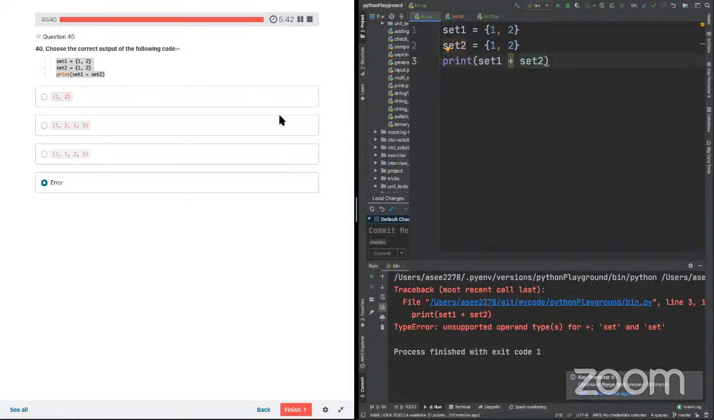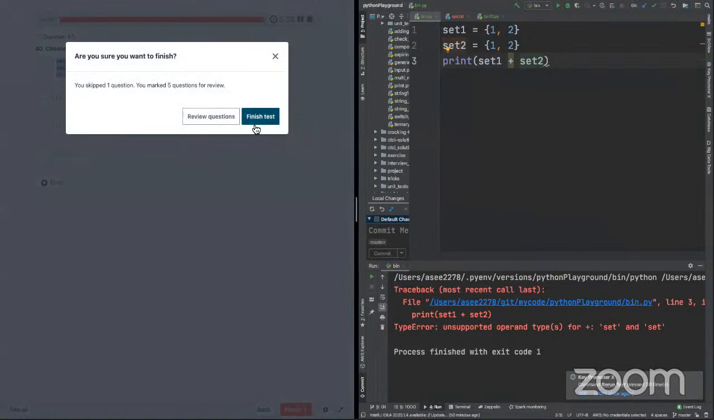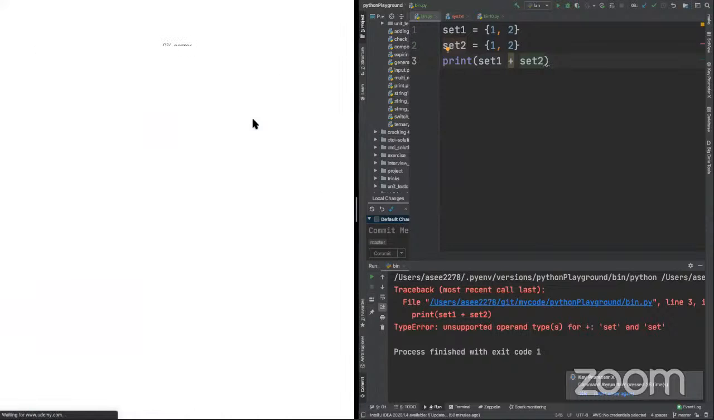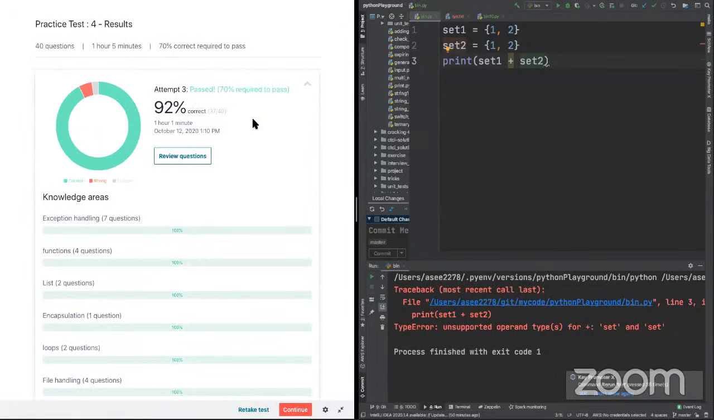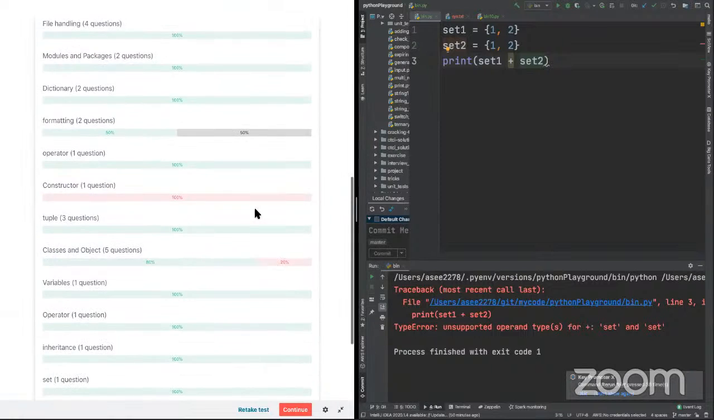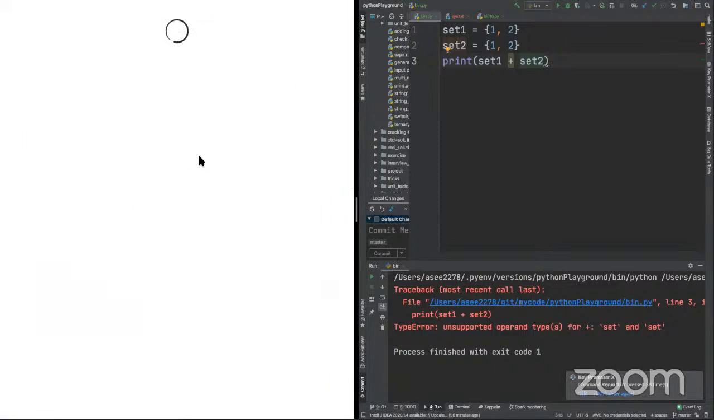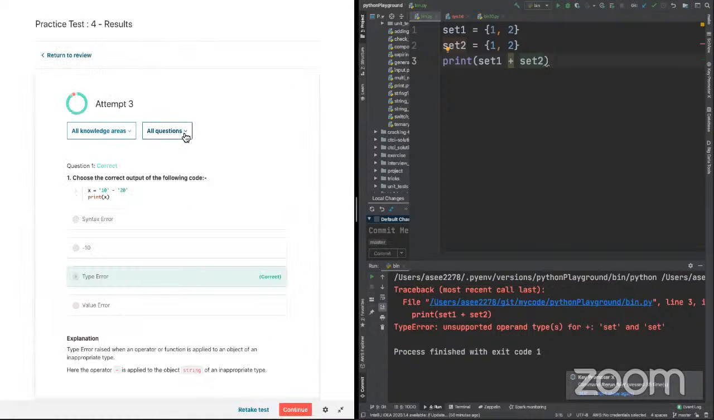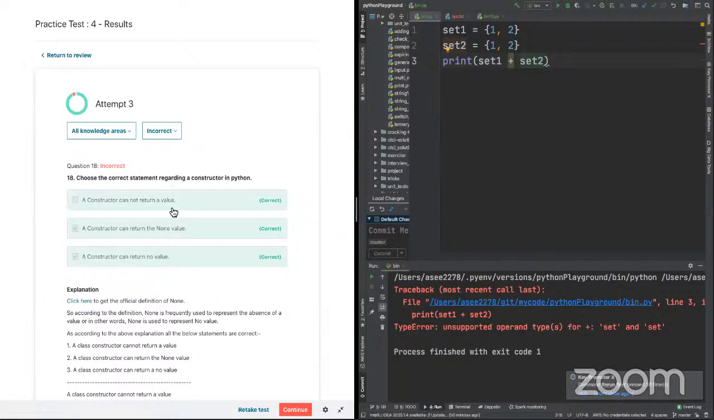So we are 5 minutes before time, which is really good and cool. Let's see, we might get 90%, but let's see. Yay, we got 92%. Congratulations. So the answers which were incorrect, let's review those. So we will review incorrect first.